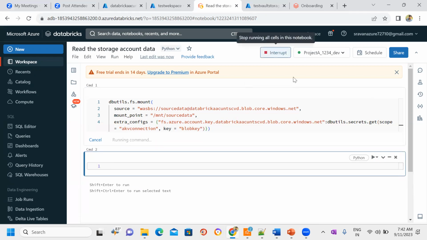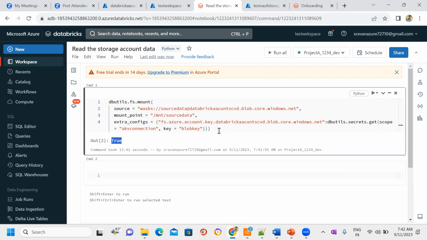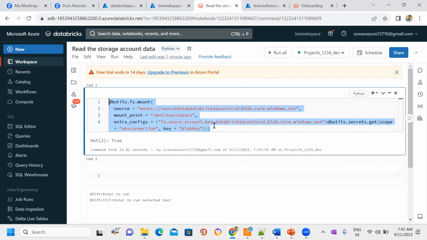Now our cluster is in interrupt mode. It will take some time. True means we successfully created the mount point to read the data from the source data. The connection has been successfully established.